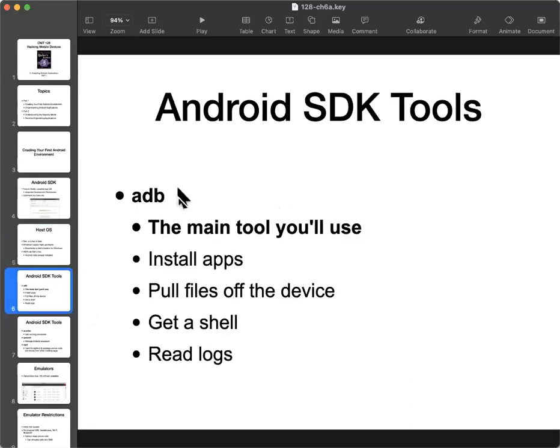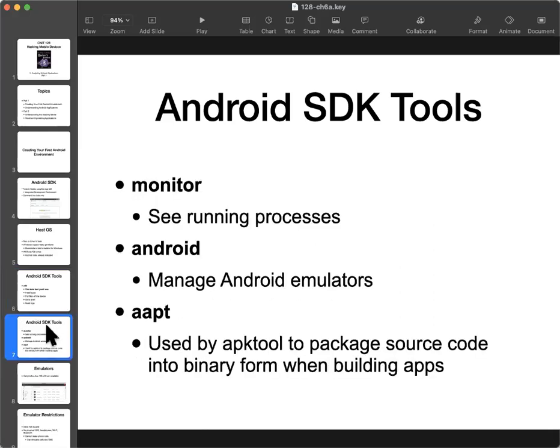So the main tool you want is ADB, Android Debug Bridge. Android Debug Bridge is a feature you turn on the phone, on your Android device. You turn on USB debugging, and then you can control the operating system from another machine through this tool, Android Debug Bridge. And you can push apps onto the device, you can pull apps off the device, you can get a command shell and use the device, read the logs, and many other things. So you can monitor running processes.